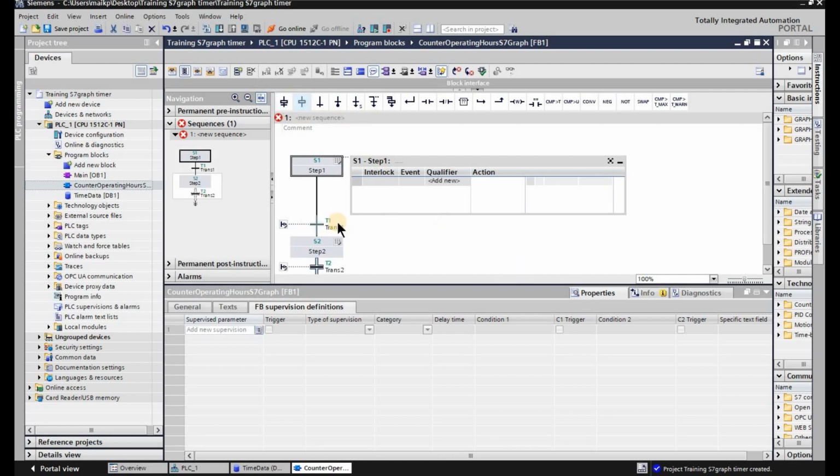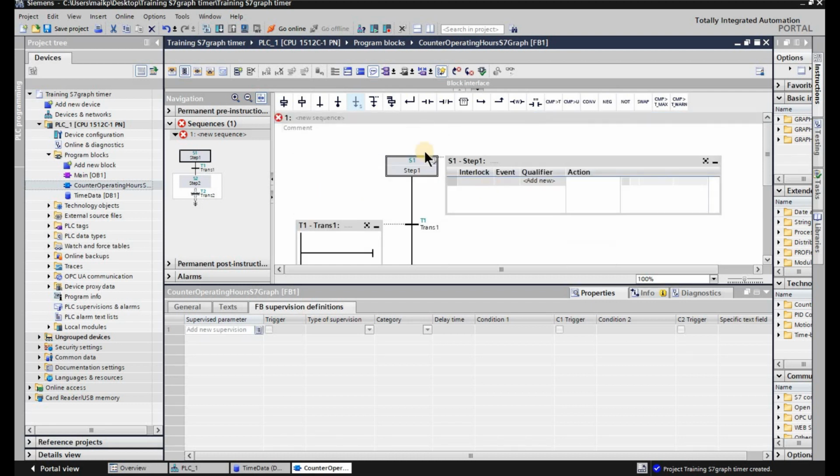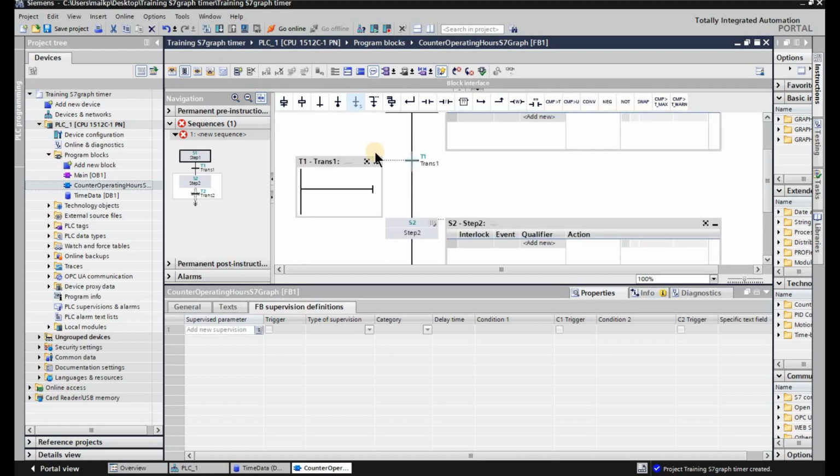Then that transition here, T1, if we open that up, you can see what it is. It's a little ladder diagram network. In order to go from this step to the next step, whatever you write in here has to become true. You could write the conditions right in here, or you can use collector bits where you collect information out of a bigger network somewhere else, and that somewhere else would be your permanent pre-instructions.